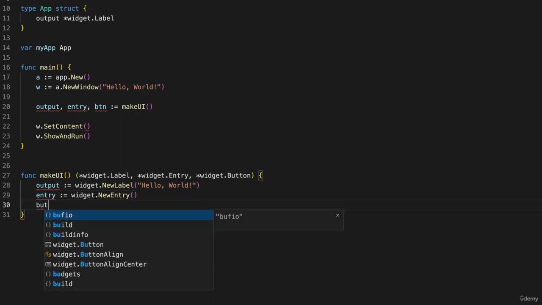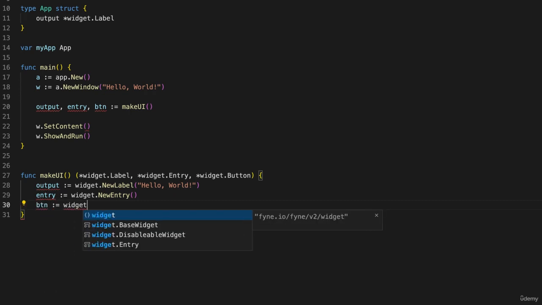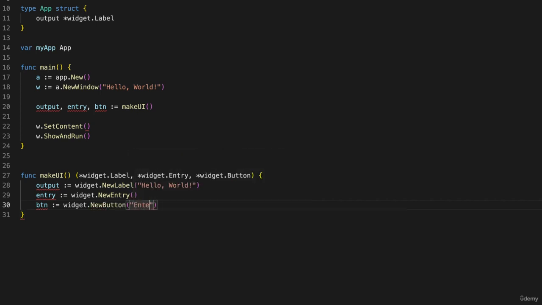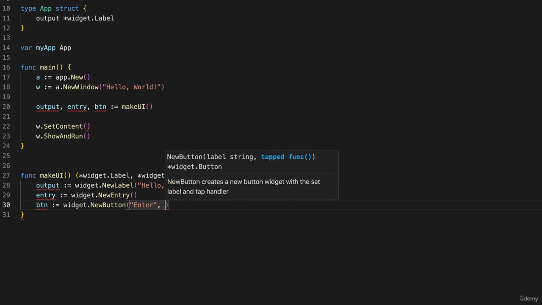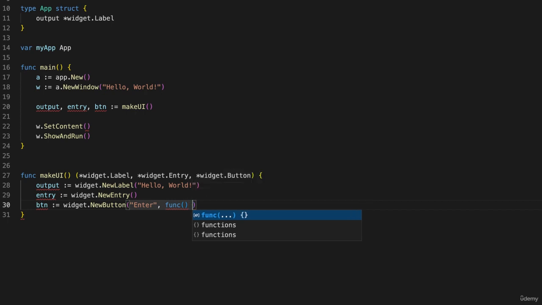And then we'll declare a button, btn. And that's assigned the value of widget.NewButton. And this does take some parameters. First of all, what do you want your button to say? I'll just call it enter. And then, what do you want your function to do? And I'll just inline the function, okay, like this.